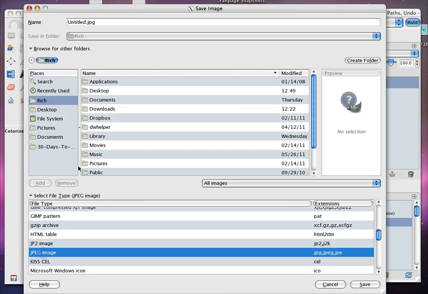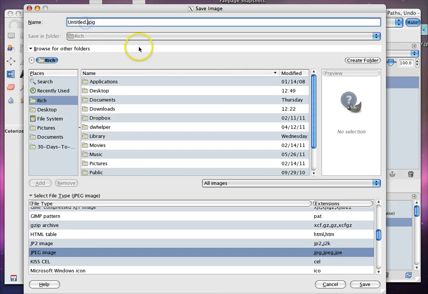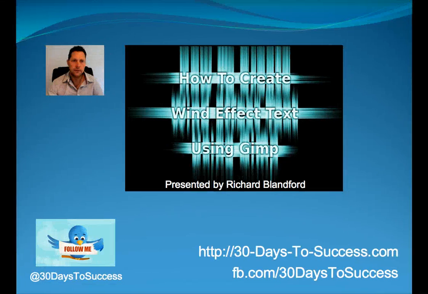So JPEG image, at the top here you can give it a name, you can call it whatever you like, 30 DTS image for instance, and then just save it somewhere where you can find it for uploading to Facebook. And that's it.